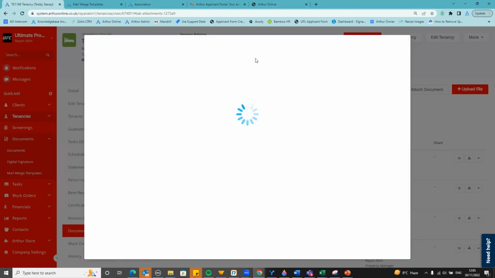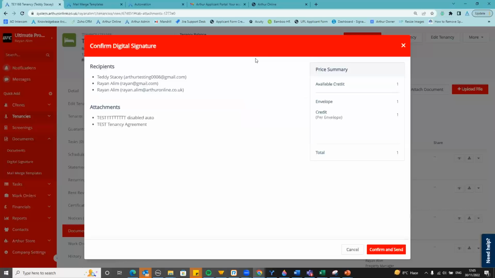Now, once you select next, you will then be faced with this screen. As you guys can see, it's just a confirmation page, which asks you to confirm the recipients, their email addresses, and the order. Okay, so making sure that they're in the correct order. It's asking you to just confirm that the attachments have pulled through correctly. So as you can see, this obviously would say, you know, your EPC, your how to rent guide, your gas safety, whatever it is. These are obviously just test documents. And then on the right-hand side, it will tell you how many available credits you have and how many it costs to produce this envelope and send it out through Signable.